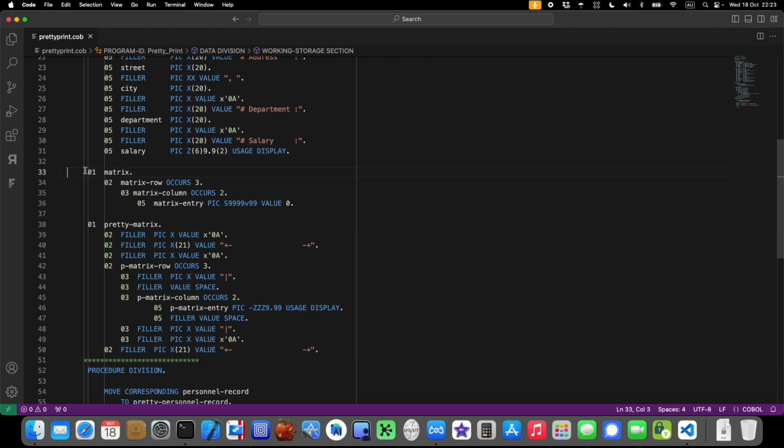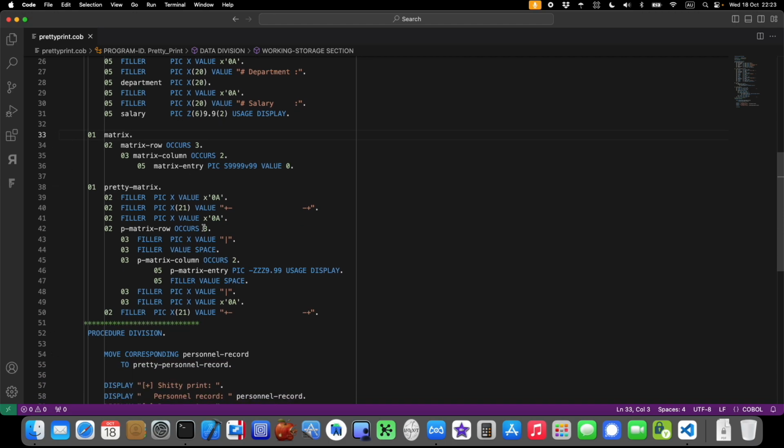I just now copied this in here. So here we have a 3x2 matrix. I do not do this as a variable length table. I will explain that in a moment, why that doesn't really work. So it's just a fixed size 3x2 matrix. And here we have the pretty print version of that.